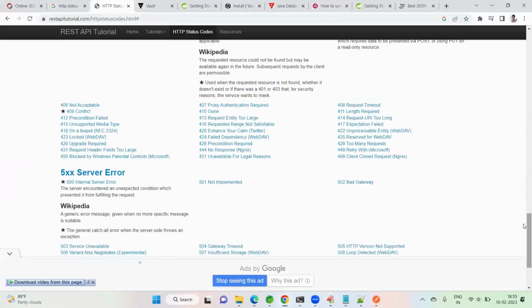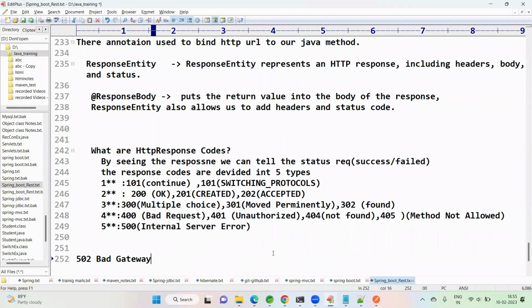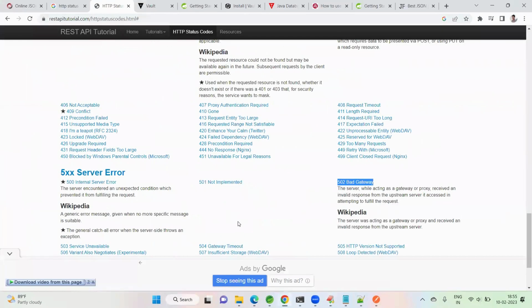This covers what are the major important ones. Go to 502. The server, while acting as a gateway or proxy, received an invalid response from the upstream server while attempting to fulfill the request. Okay, we can use this kind of status code for a gateway. Gateway means whenever one server forwards a request to another server, and that time any issue is faced, we go for the 502 bad gateway.